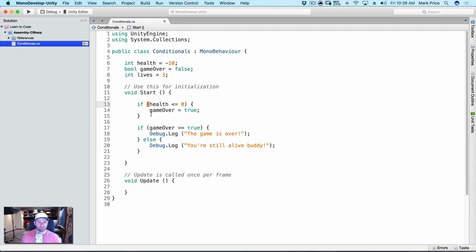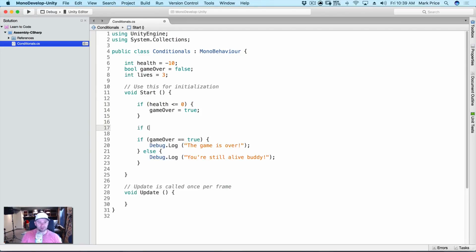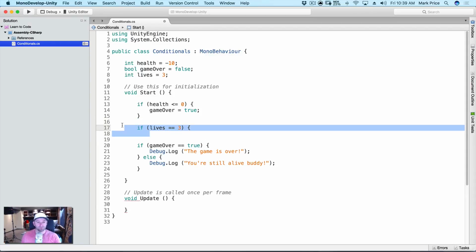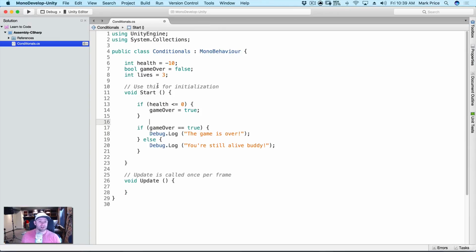Right now it's just setting it here with one condition. Should we write another one like this? If lives equals 3, game over? Well, no, we don't want to do that, right? Because we need both conditions. Health has to be less than or equal to 0, and lives has to be equal to 0. Really interesting, right? So what we could do is say if health is less than or equal to 0, and if lives equals 0, then game over is equal to true.